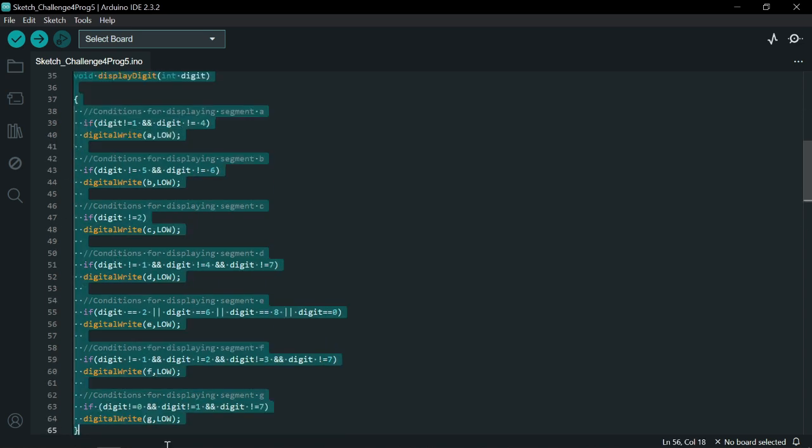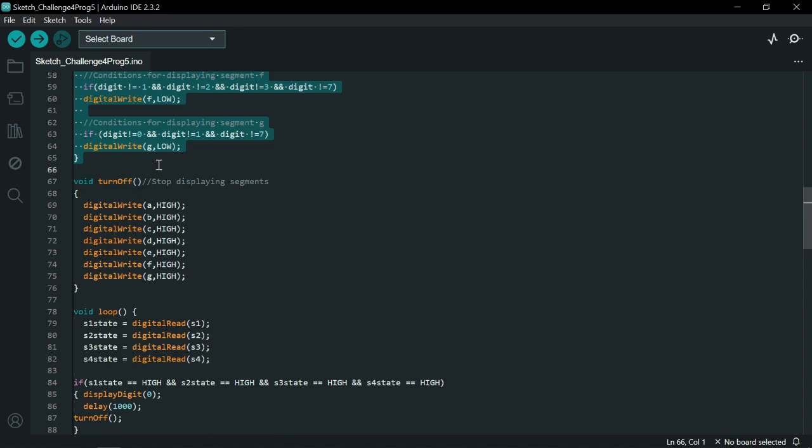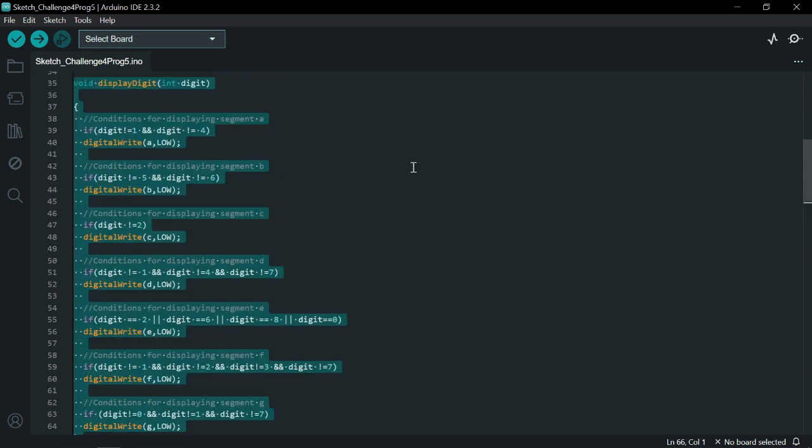And for this portion of the sketch is the display logic. This function takes a digit as input and turns on the appropriate segments by setting them low, assuming common anode configuration. The digital write statements are conditioned based on which segments should be lit for each digit.